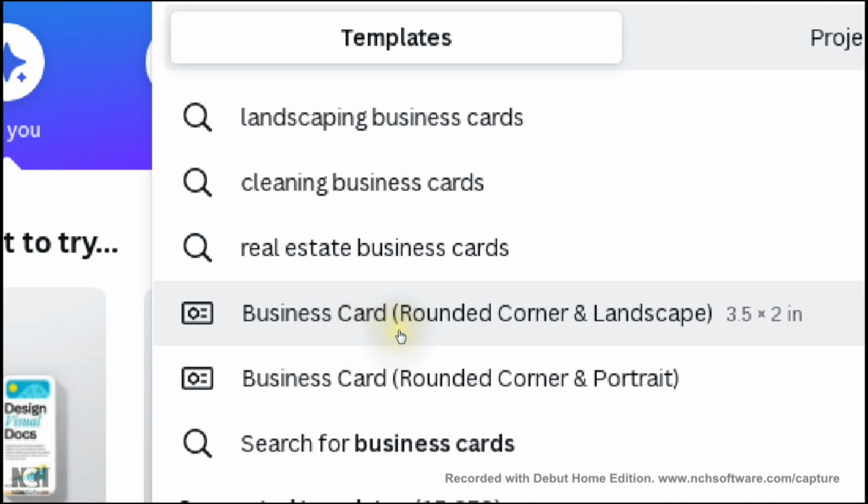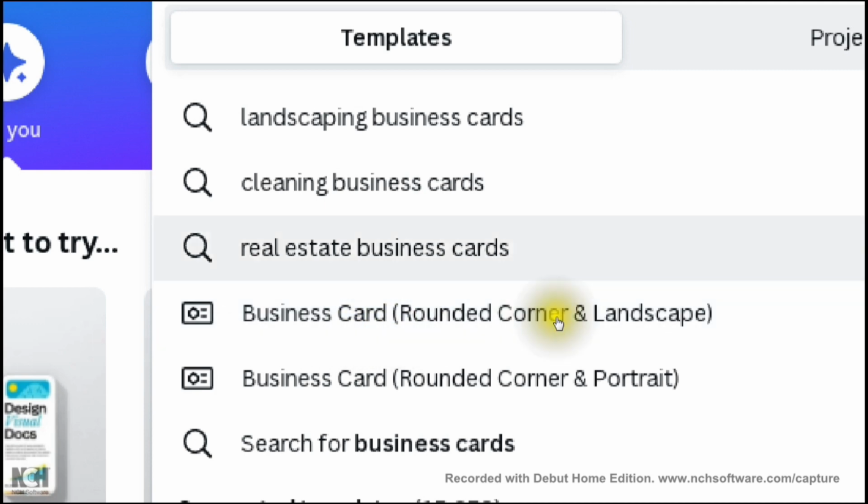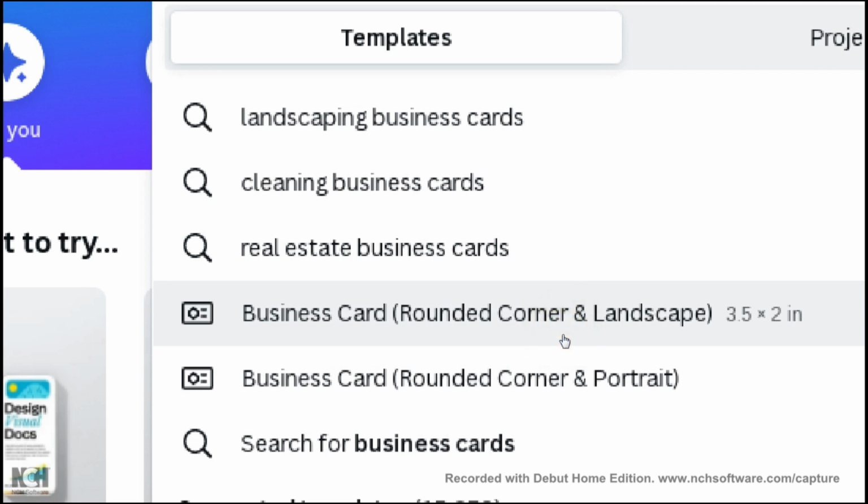So it says here, business card, rounded corner, and landscape. And it also gives you a size right over there. So it's 3.5 by 2 inches. Now, that's the exact size that a business card should be.